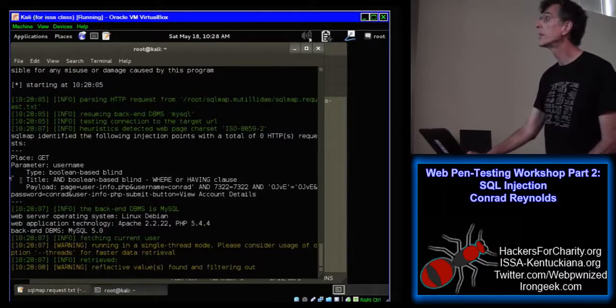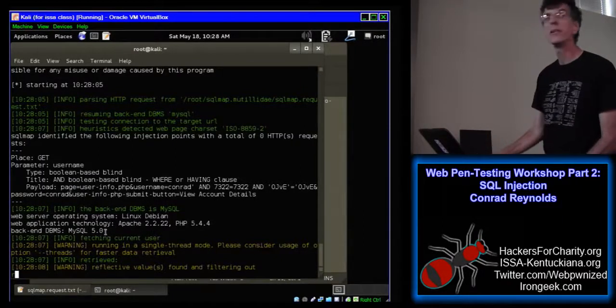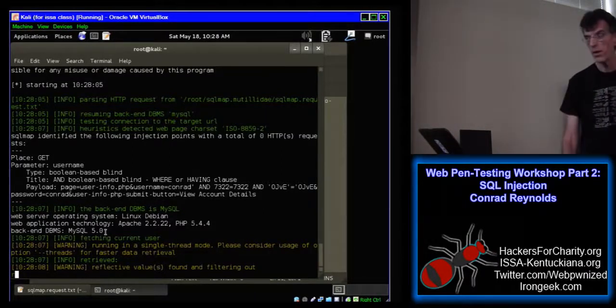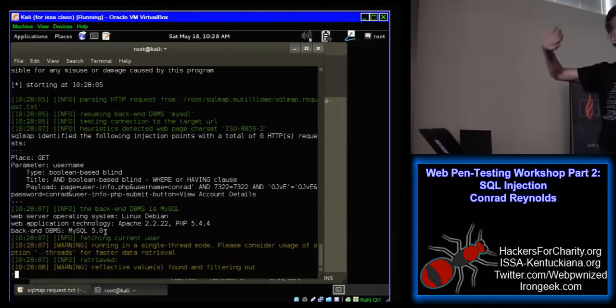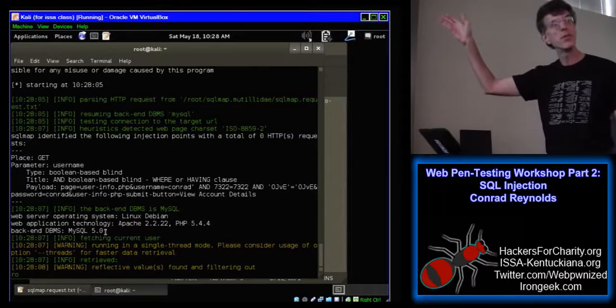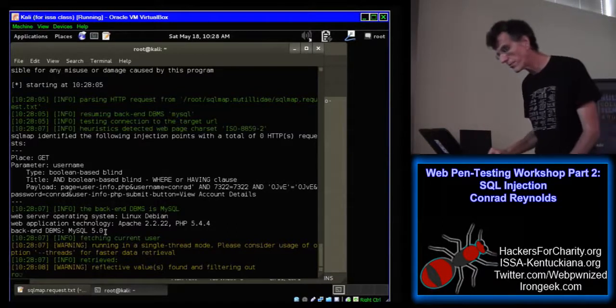You can see it was able to determine the operating system, the web server, and the database back-end versions. That tells you a lot right there about what you're working with. And remember, this is just strictly sending requests just as if they're coming from a browser. These requests are going to the web server, not to the database server.